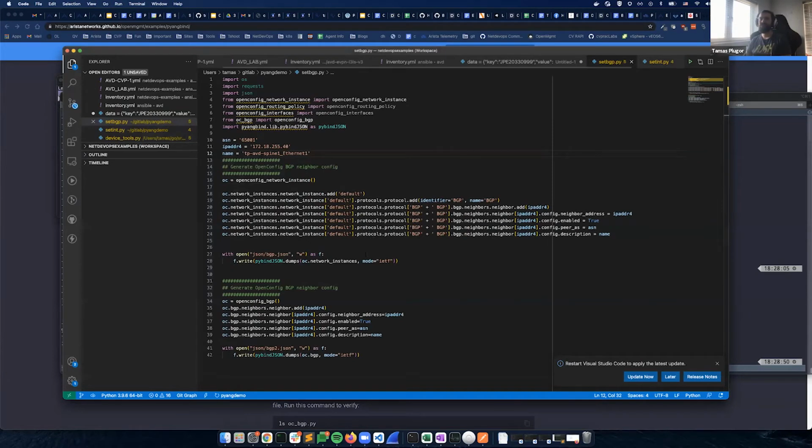And then the next demo would be to just create a BGP neighbor and set the remote AS for that neighbor, and then add a description. So I've added here two ways of doing it.